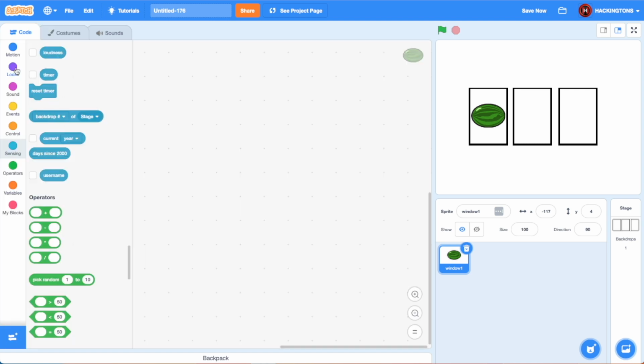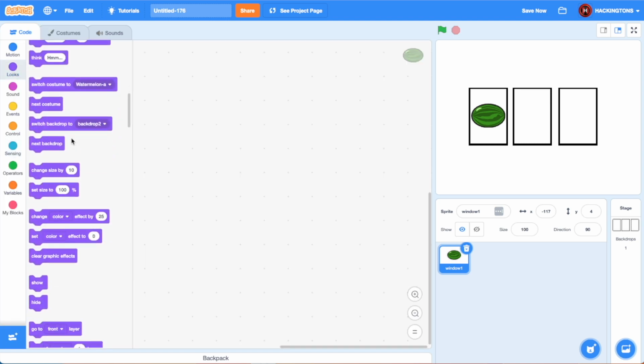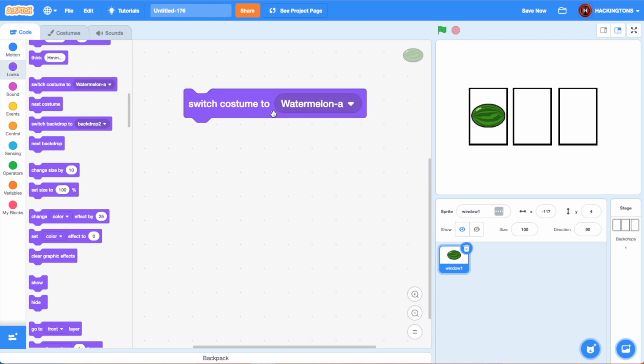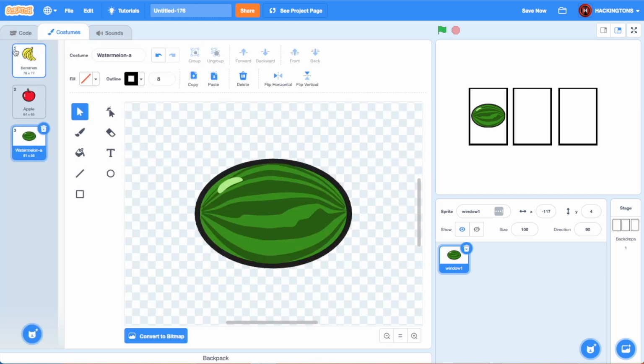And the first thing I want you to focus on is the looks and actually changing the costume. So you want to see switch costume. And you'll notice that the costumes have names, but also Scratch thinks about costumes as numbers. So you can see these little numbers right here, 1, 2, and 3.